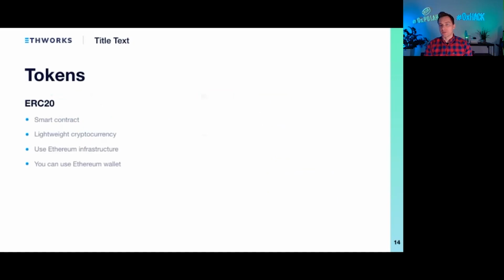And one example is tokens. With smart contracts, I can build new cryptocurrencies. So I can build a smart contract that creates a lightweight cryptocurrency. So it is not a new blockchain. It doesn't need the miners. It can utilize existing Ethereum infrastructure, and you can use an Ethereum wallet to manage all your ERC20 tokens and Ether. So this is a very powerful notion, because now anyone can create their own cryptocurrency, without having cryptographers, network experts, and so on and so forth. They just need to have very basic knowledge about how to build smart contracts.